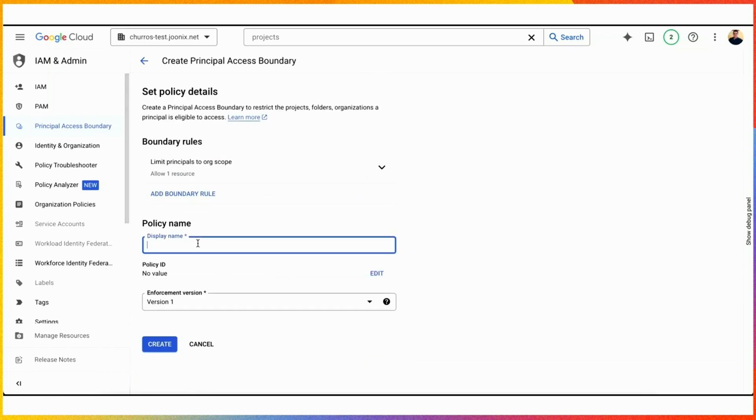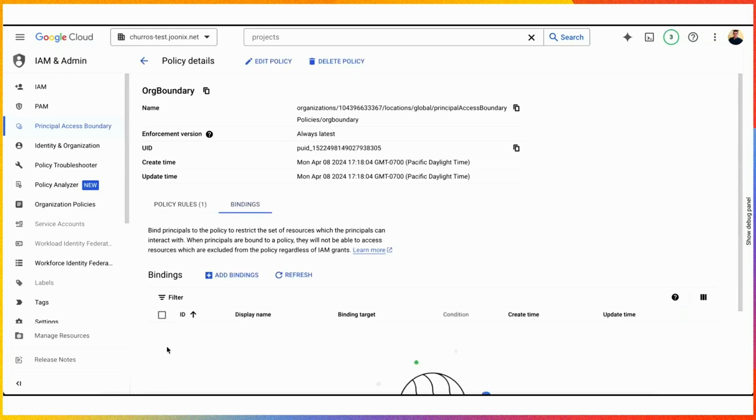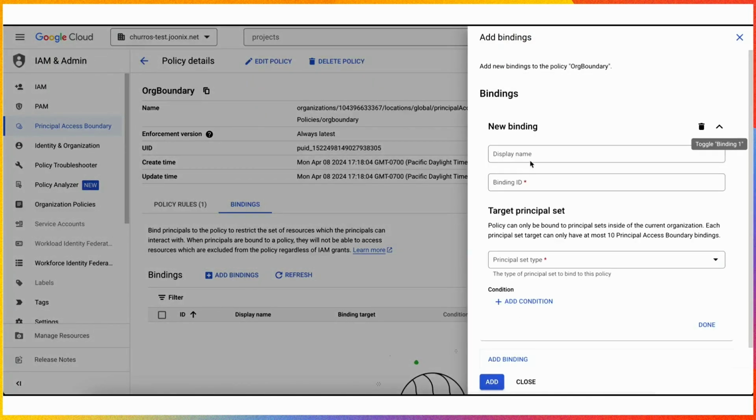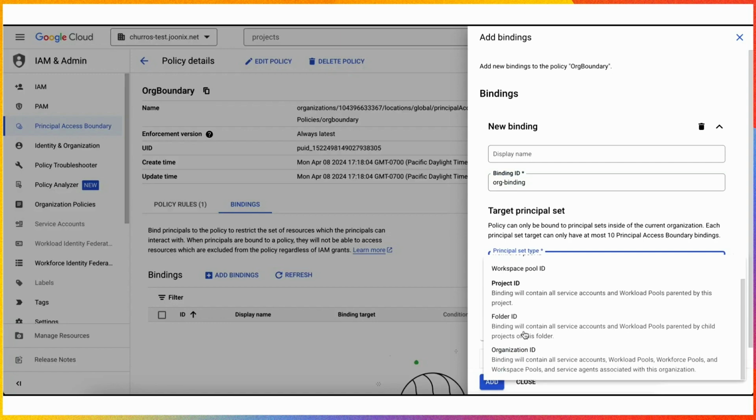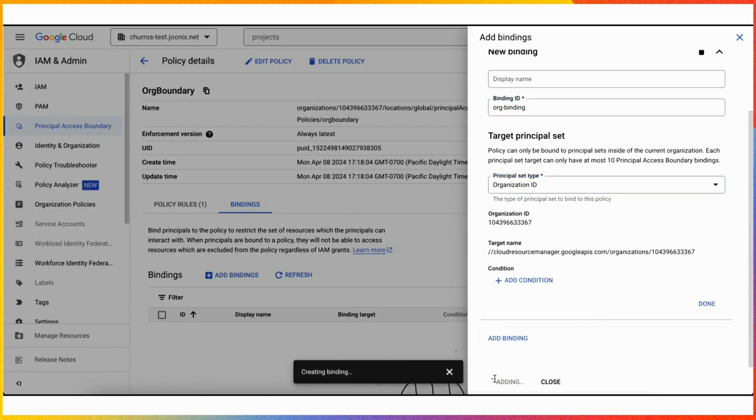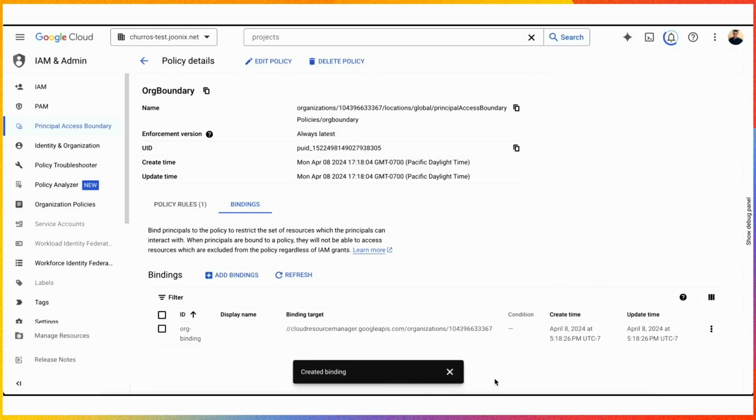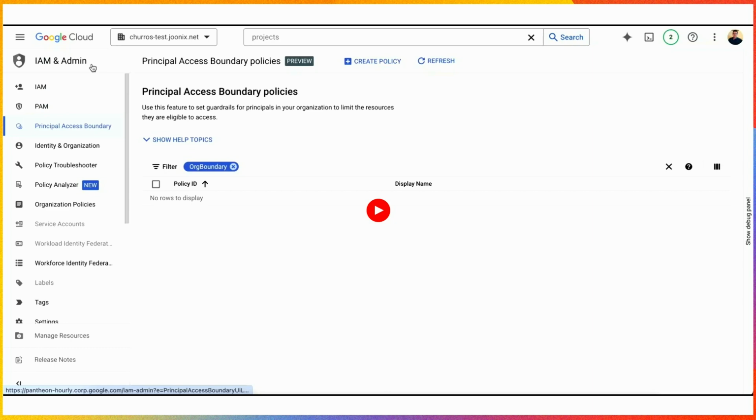I can then give this policy a name. I'm going to call it org boundary. It takes a few seconds for the policy to get created. And as soon as the policy is created, you can then start creating bindings. A binding is what takes a principal set and attaches it to the boundary that you just created. So I'm going to add a binding. I'm going to give it a name, org binding. And then I have various options of picking my principal set. I'm going to pick organization ID. So every principal that's created in this org ID can only talk to this organization. So that ensures that everybody and their activity stays within the boundary of that particular org.